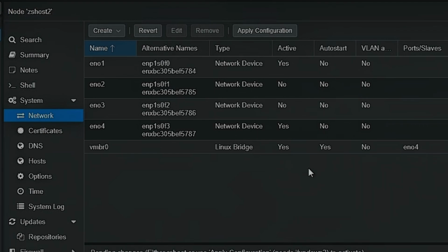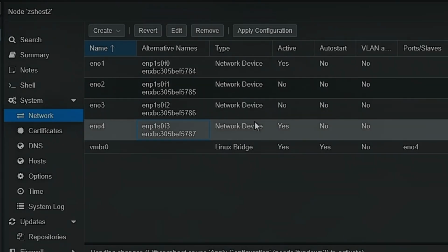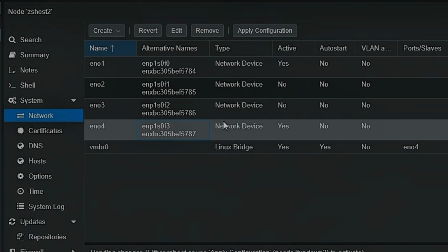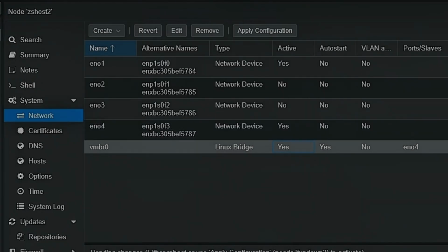So by default, you're going to see a VMBR0, which was already created during the installation of Proxmox. And I have 4 physical network ports on this server, so that's why it's showing 4. And if you see the active status, it's only showing on number 4 and number 1. So this one is connected to a LAN network from where I'm able to access this.